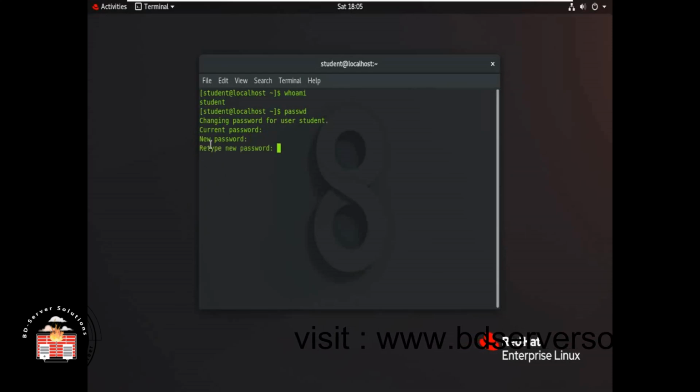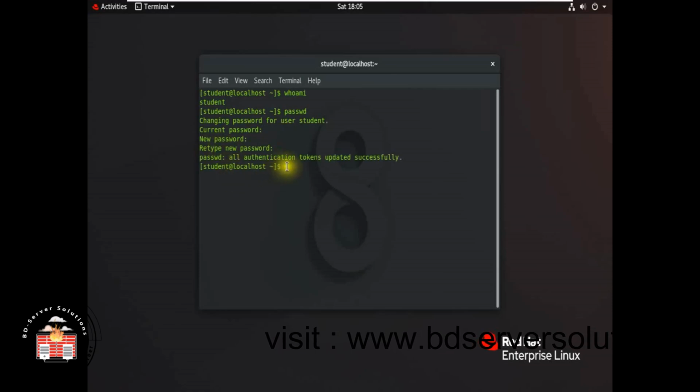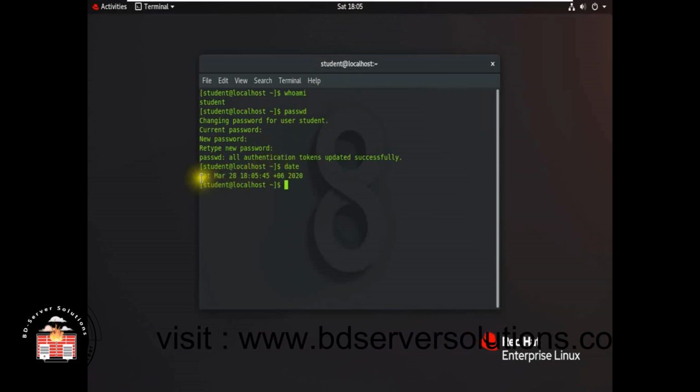To change the password for this user, type passwd. Changing password for user student. Current password. Type the current password here. The password won't show here. Type the new password. You just type the new password and retype the new password.